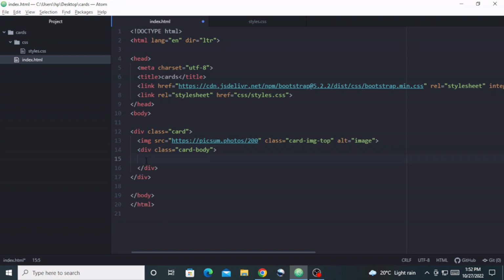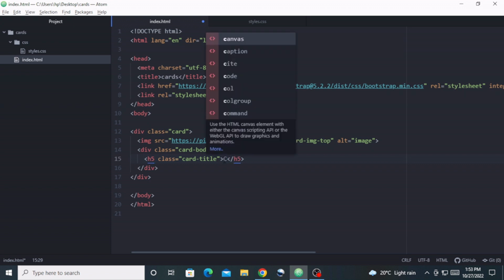Now inside this card body, I am going to add a title, and to add a title, I'm going to use an H5 element. You are free to use a level heading of your choice. You can use an H4, H6. I'm just going to use an H5 because this is the level heading that they have used in that example that we were just looking at. And now this level 5 heading is going to have a class, and the class of this level 5 heading will be that of card-title. Okay, card-title.